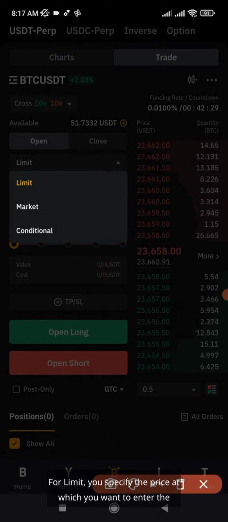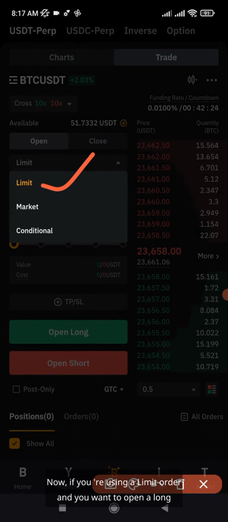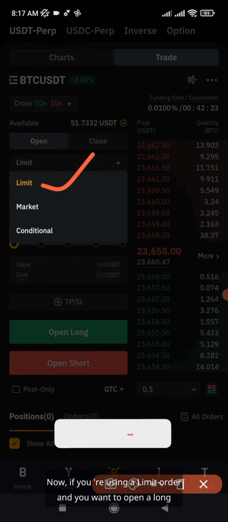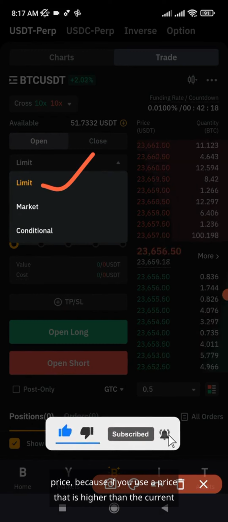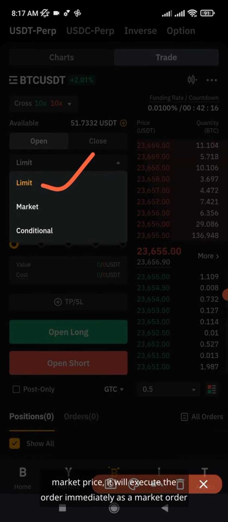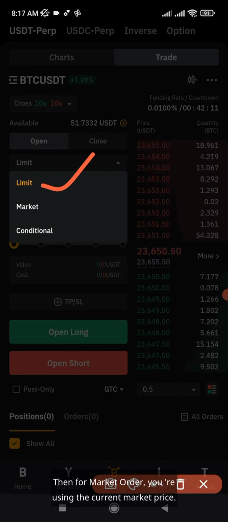For Limit, you specify the price at which you want to enter the market. Now, if you're using a limit order and you want to open a long position, the price must always be lower than the current market price, because if you use a price that is higher than the current market price, it will execute the order immediately as a market order. Then for market order, you're using the current market price.